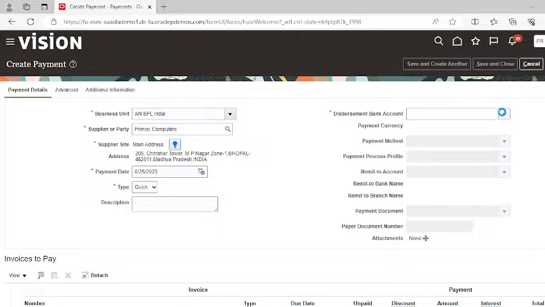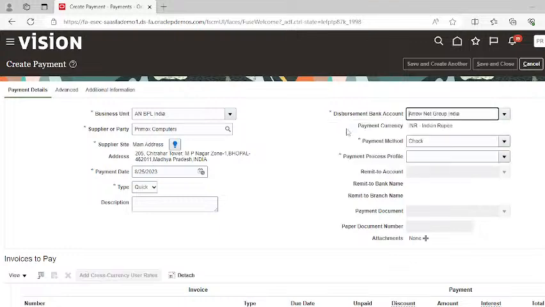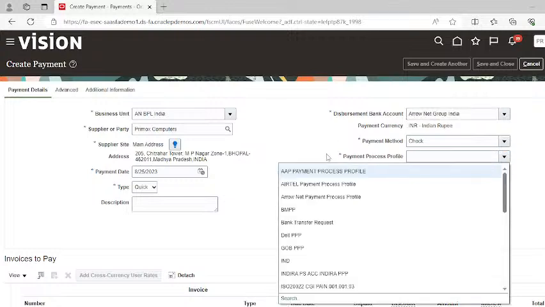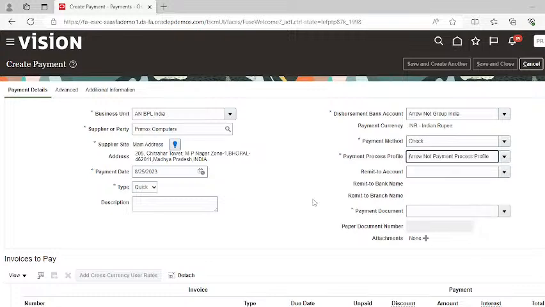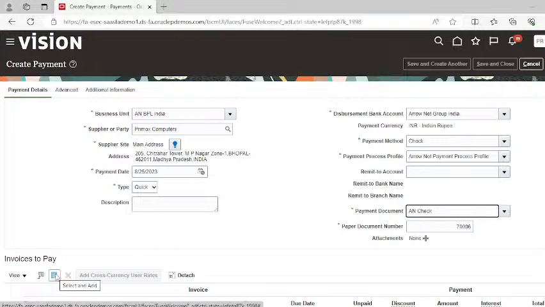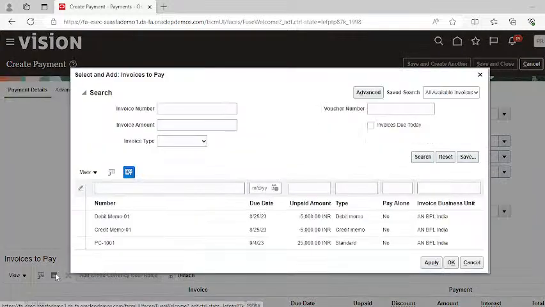Select the disbursement bank account here. So this is the bank account that we have created yesterday, and again you have to select the payment process profile. Select the payment document. So we have selected all the mandatory details, and now this select and add invoice to pay option is activated. Click on this, and here you have to select the standard invoice, credit memo and debit memo.